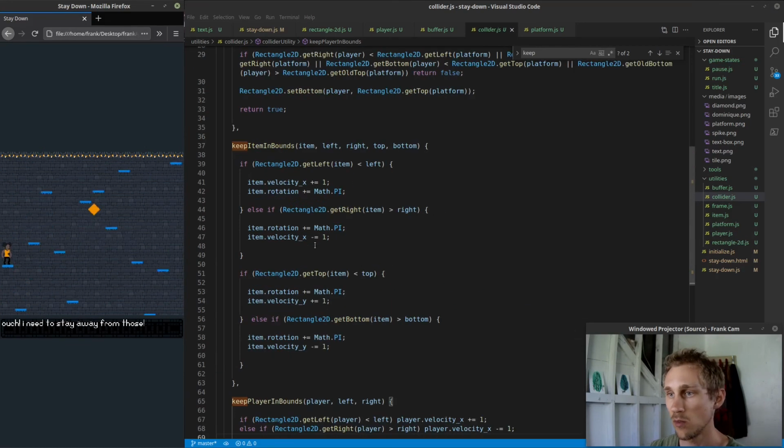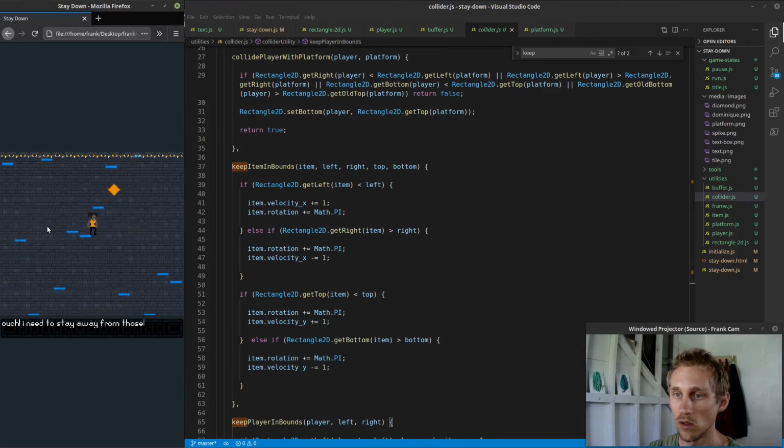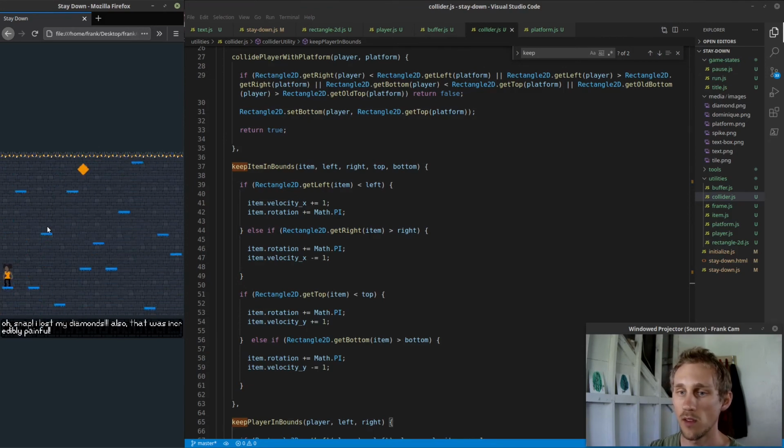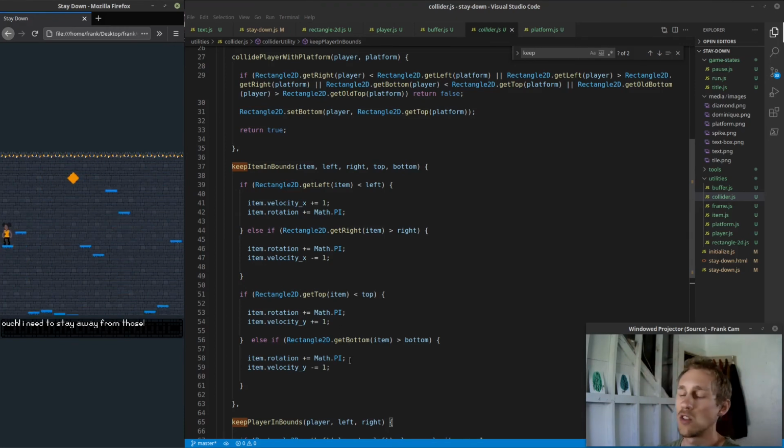I have a similar thing for keep item in bounds. It works a little bit differently because the item has to stay in the top bounds as well. So the item can't go above the top, and it can't go below the bottom, but it's basically the same thing, just adjusted so it also considers the top and bottom. So we've got get left, get right, get top, get bottom, and it just checks to see what's going on. The difference with the item is that the item's direction is based on rotation.